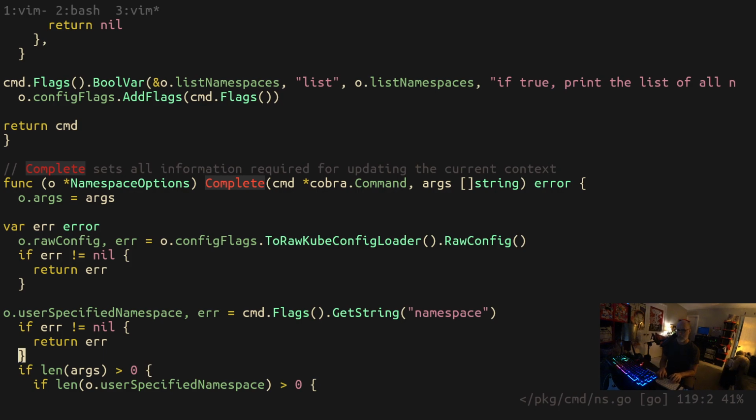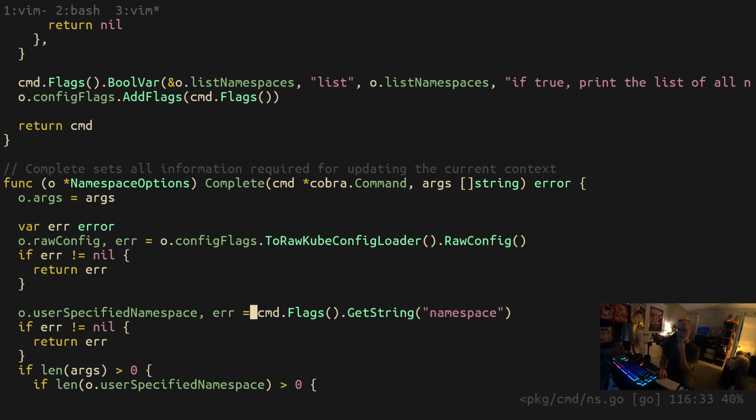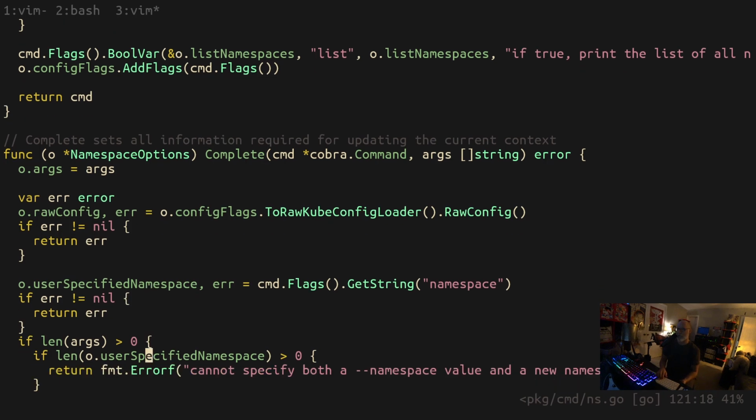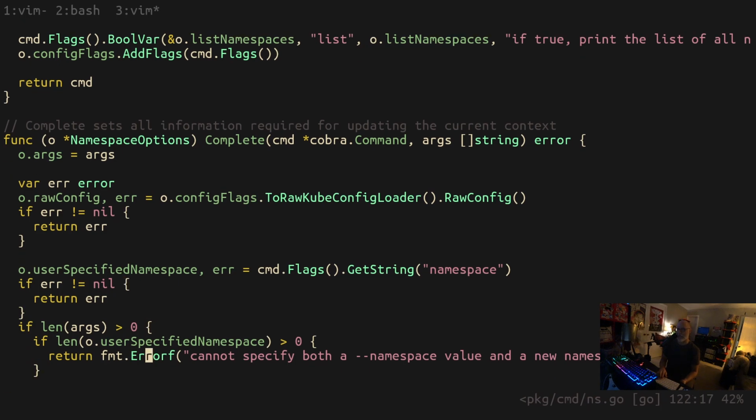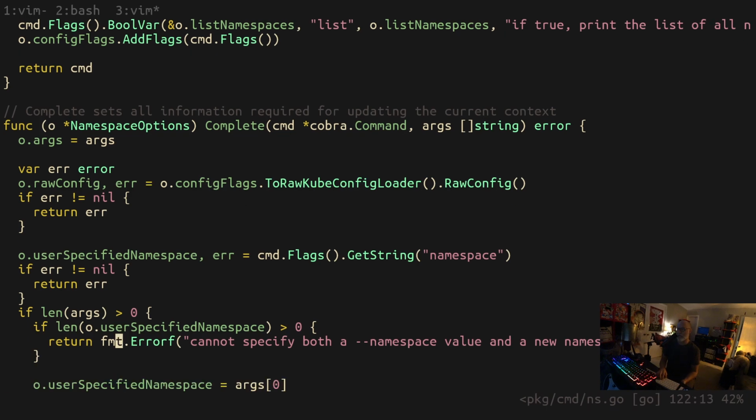User specified namespace. Command flags get string namespace. Okay, so this is getting the -n. That's to get the variable for it. And then if length, I guess they're completing the namespace option. That must be what's going on. Yeah. If the length of the user specified namespace is greater than 0.